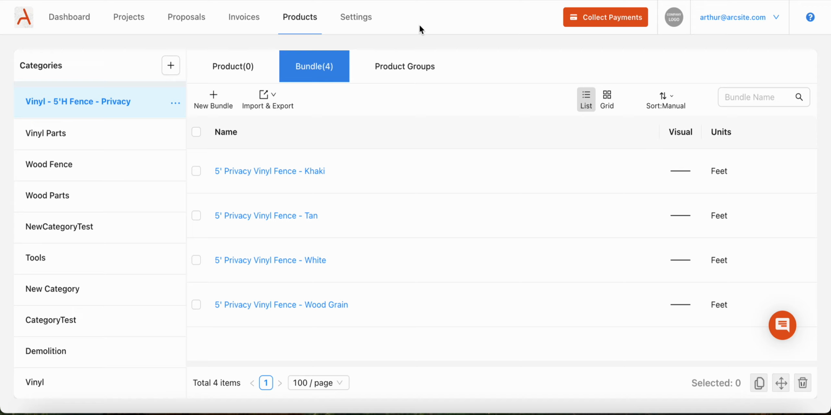Okay, so we've talked about how to build products in product groups here in ArcSight. Once you have the desired products and/or groups ready to go, you can then assemble them into a bundle. And that's what we'll go through here. Specifically, I'll walk through an example of setting up a vinyl fence bundle here in the environment.